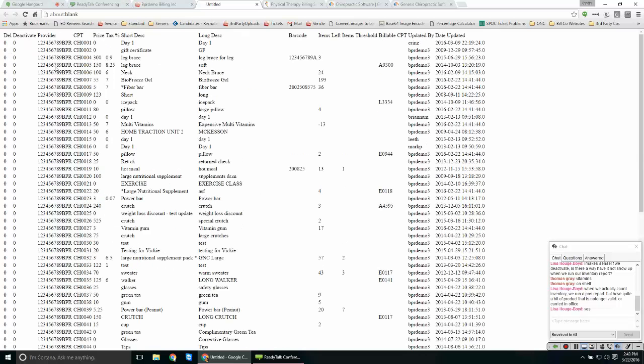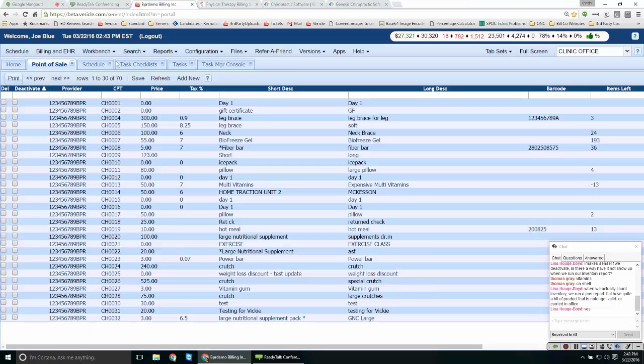But that is something I could ask for, especially since I've seen some of our practices have a lot of deactivated items. I can open up a task about that. It's not going to be something that'll be done in the next week, but we can see if we can have a checkbox that's pretty much show deactivated or hide deactivated. So I will open a task about that.